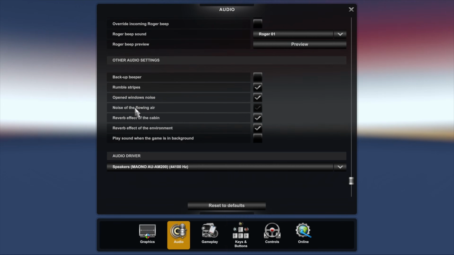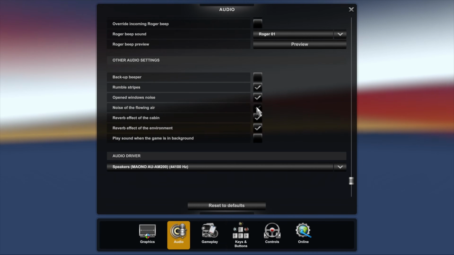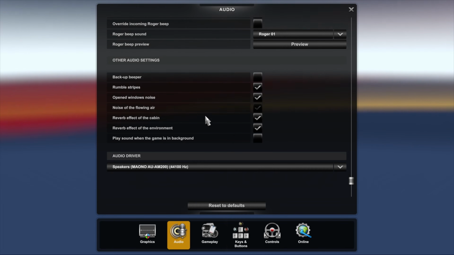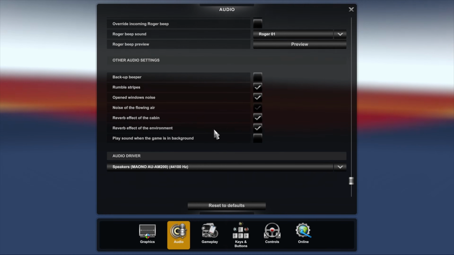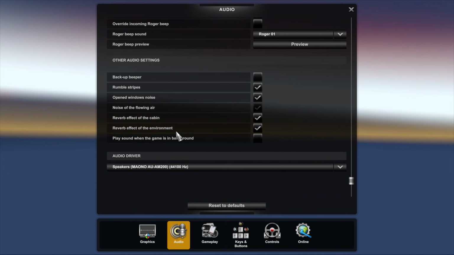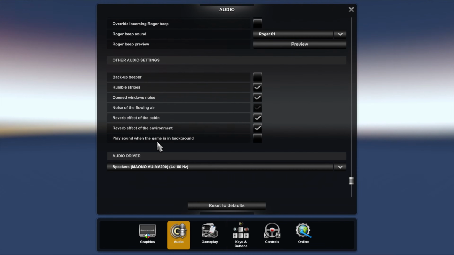And naturally, the noise of the flowing air is grayed out, but it is on because I have the open window noise. Reverb effect of cabin, that's on. These are all player choice. It's up to you whether or not you have these on, but this is what I like. So reverb effect of the environment and play sound when the game is in background.